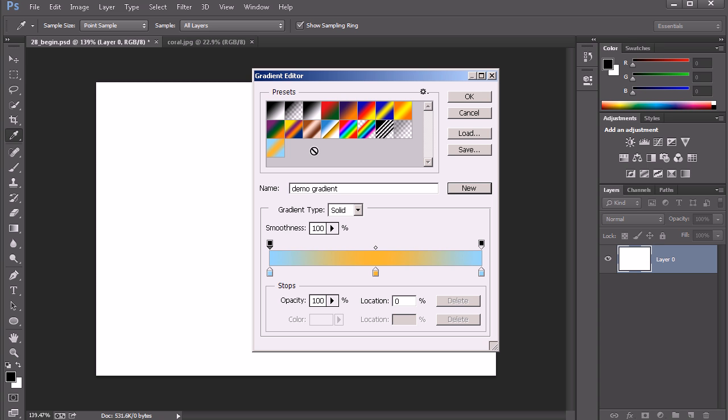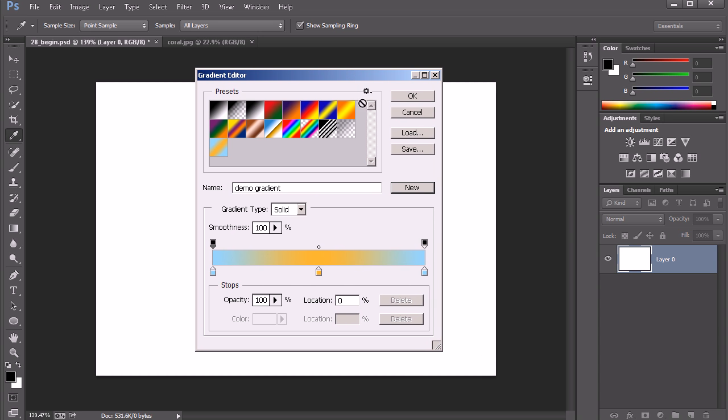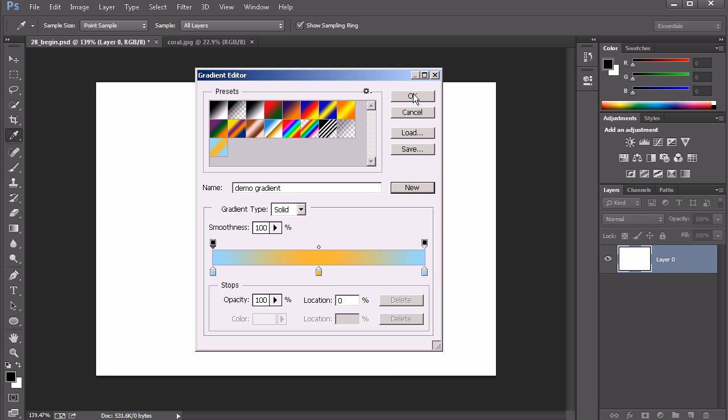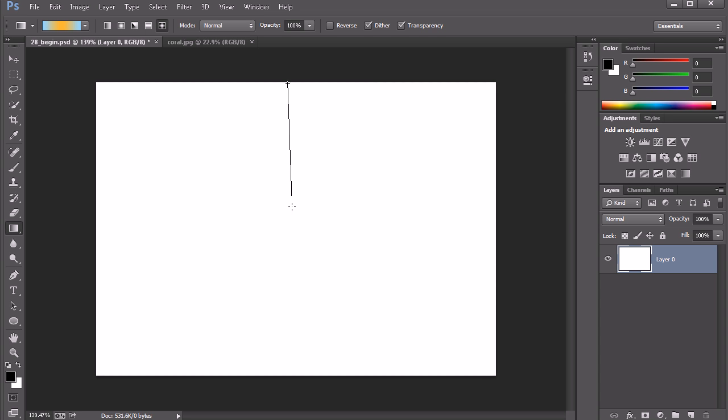So if we actually want to come in and save this out, we need to use these buttons over here, so that the next time we switch, maybe from our other additional gradient libraries, we don't lose our custom gradient. So with that said, let's go ahead and switch over here. There's our gradient in action.